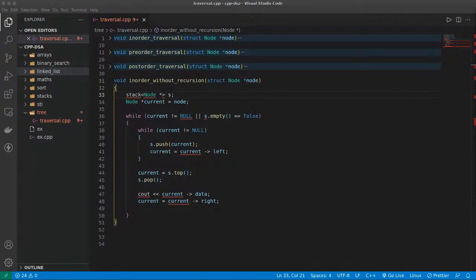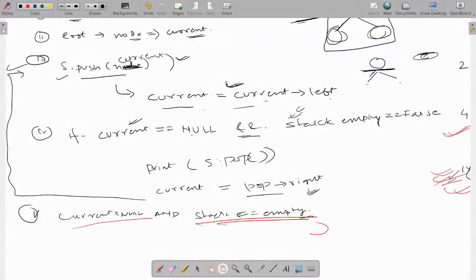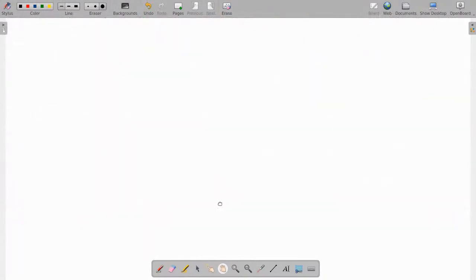So the next question is to find the maximum depth of a tree, or the height of a tree. Okay, the question is to find the max height of a tree. Now, what is the max height of a tree and what is the height of a tree basically? We have already discussed this thing.